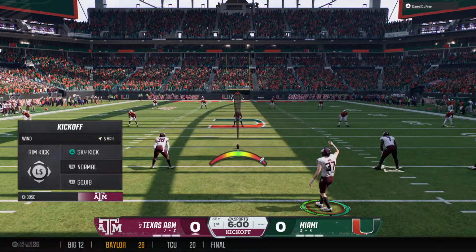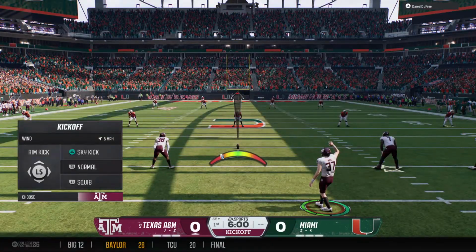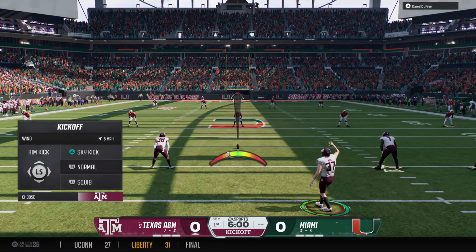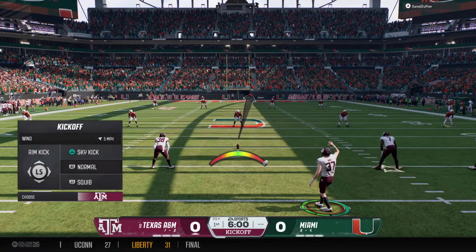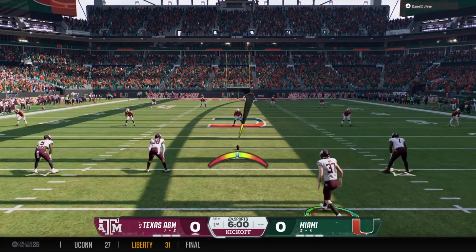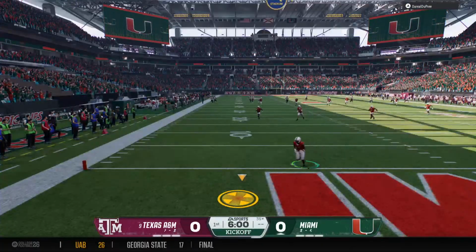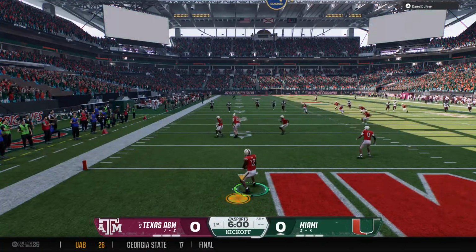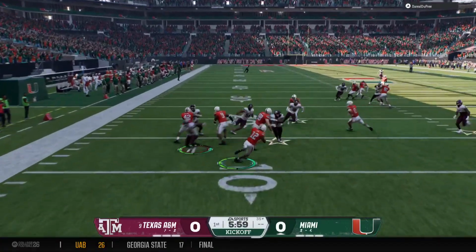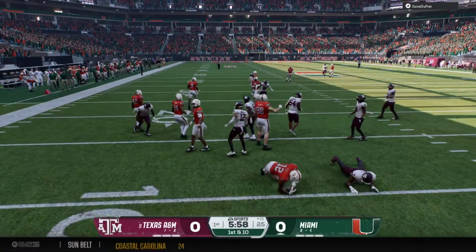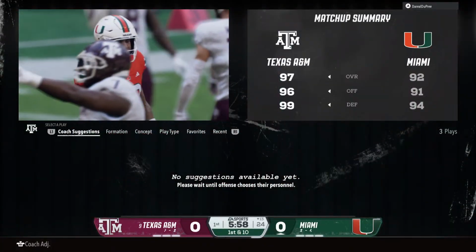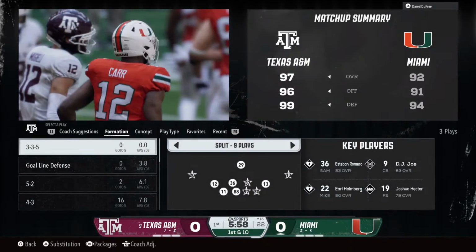Texas A&M set to kick off to christen this game. Fielded in the end zone, it's Carr. Rolling the dice to bring it out of the end zone did not work out as he stopped at the 13.